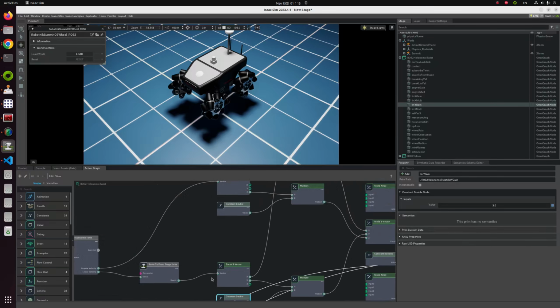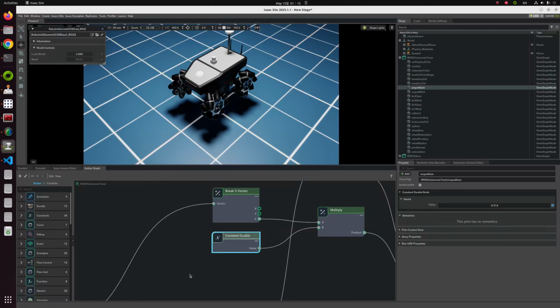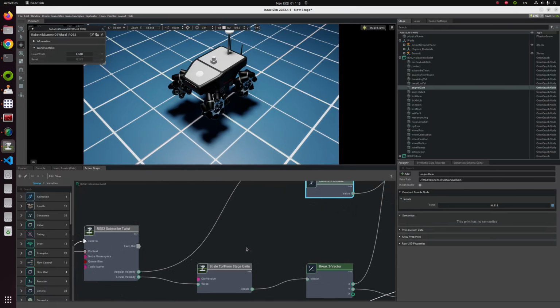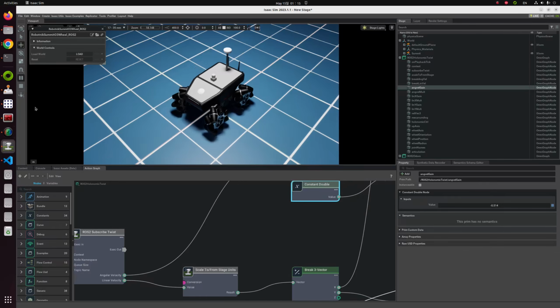And lastly, you will notice that the angular constant is multiplied to the angular velocity. This is for correcting the error of rotating, as you saw in our previous Kaya example. So let's run our code again.